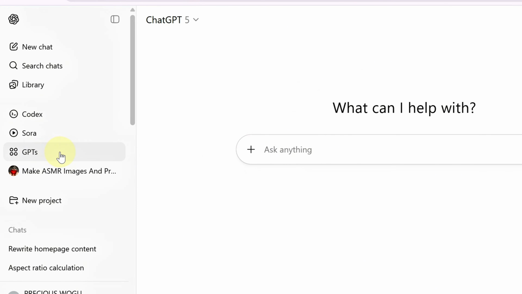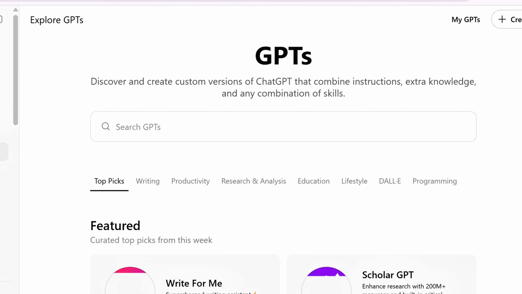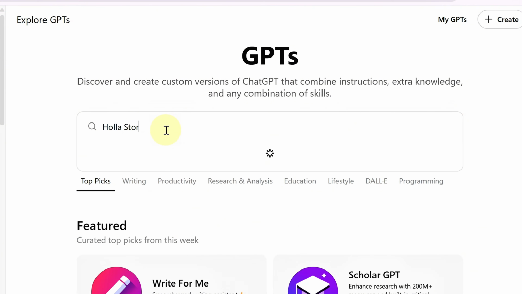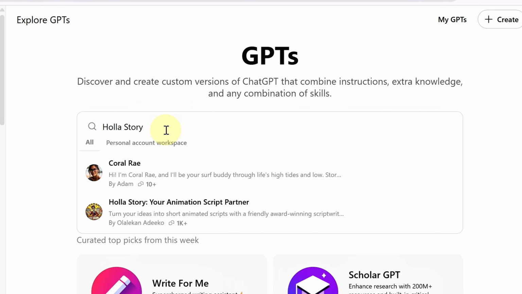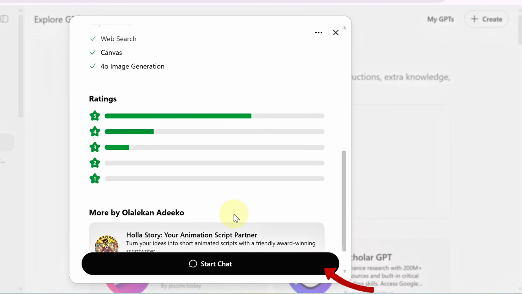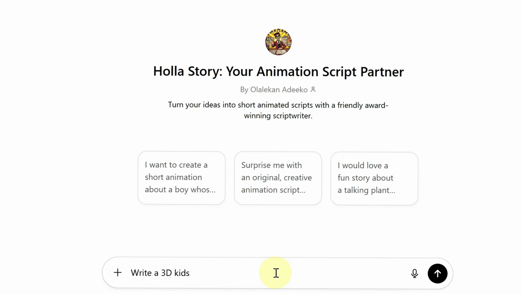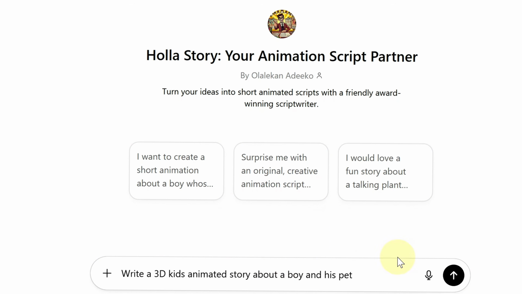Head over to ChatGPT and on the left sidebar, click on GPTs. In the search bar, type Hala Story, and from the drop-down list, select Hala Story, your animation script partner. This GPT is designed specifically to create polished scripts for animated stories. Start a chat and share your ideas. Make sure to mention that you want it written in a 3D kids animation for the best results.